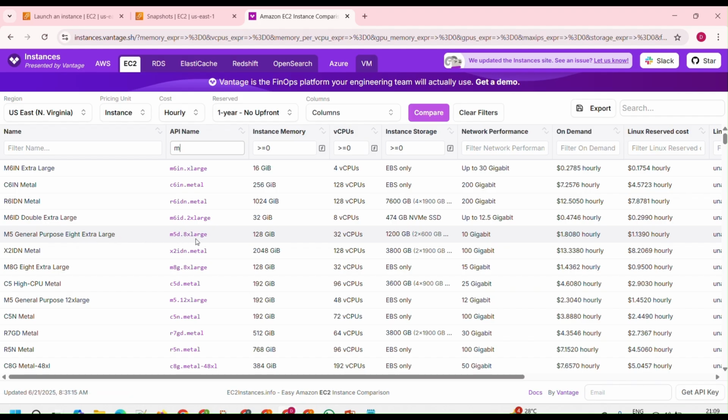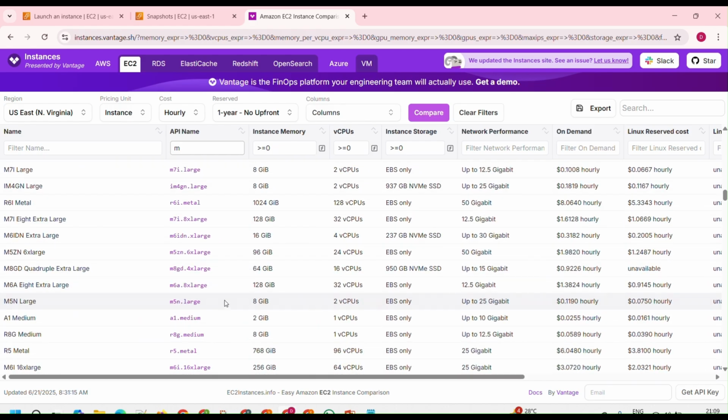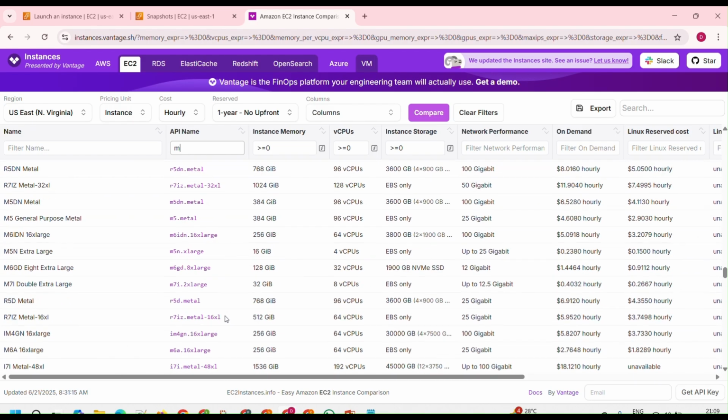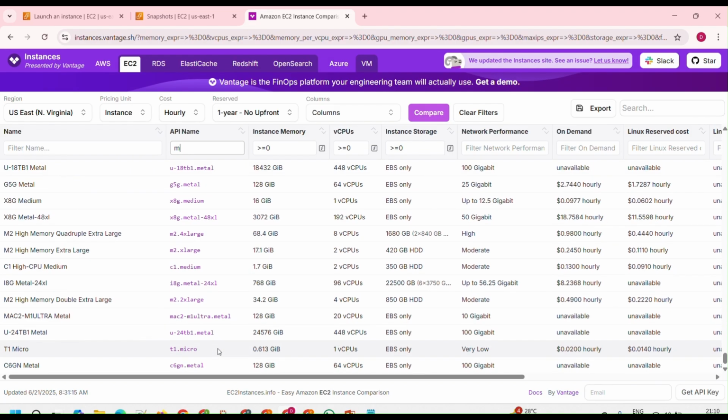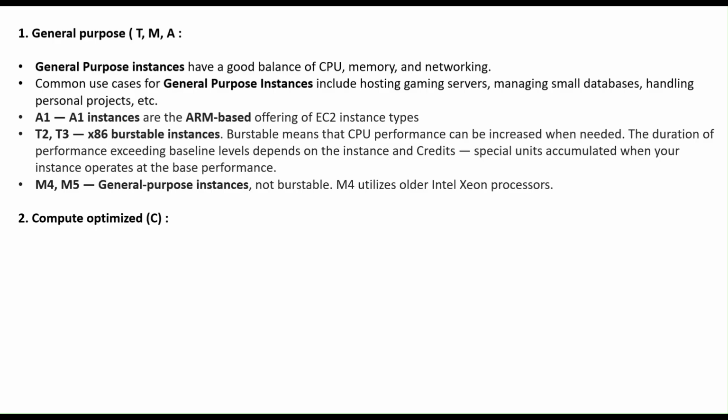M5d 8xlarge, see, we have wide varieties of M5. We have M2 xlarge, which contains 2 CPU, 420 GB HDD internal storage, and 17 GB internal memory as well. So based on what the instance offers, we have to select the right EC2 instance type.